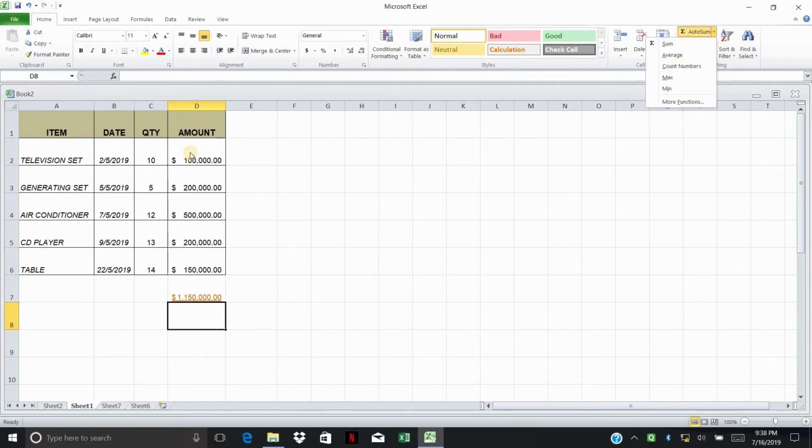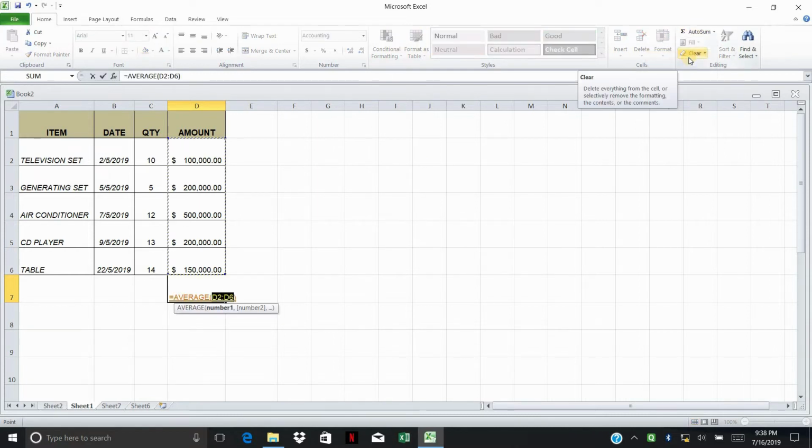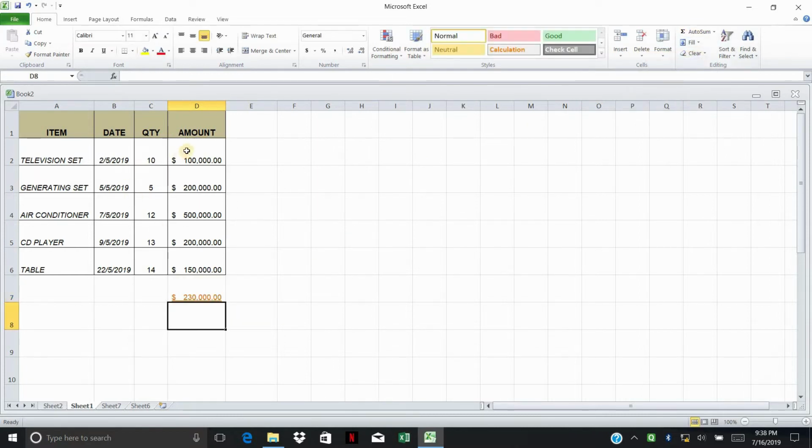If you want to find the average value of all of this from here to here, you go at the top right here, you click on average, you press enter key. The average of this amount is 230,000. The next one is count numbers.